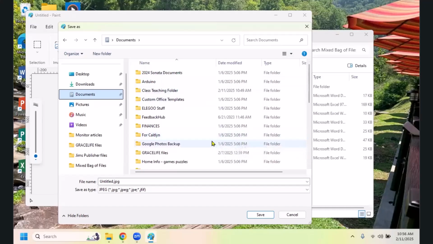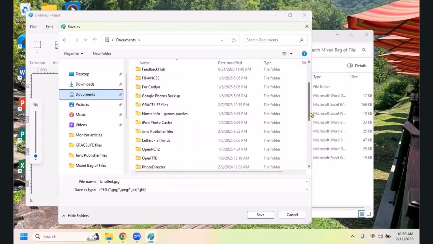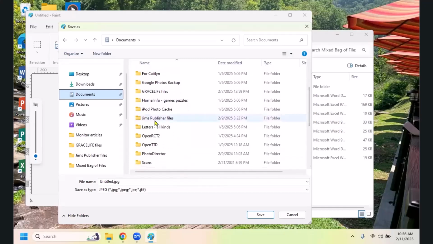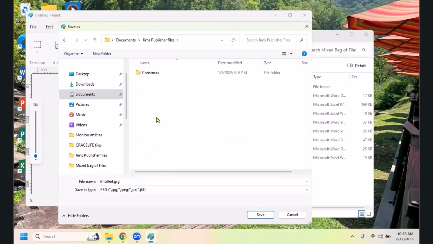But it doesn't matter. Suppose I put it in Jim's publisher files. Okay. Now I can give it a name too. It's untitled because this is the first time I did this painting.